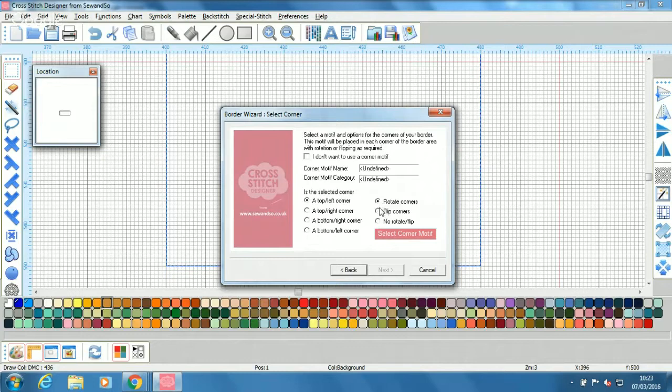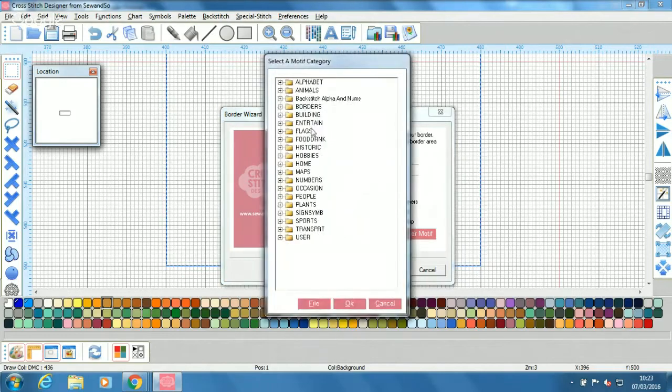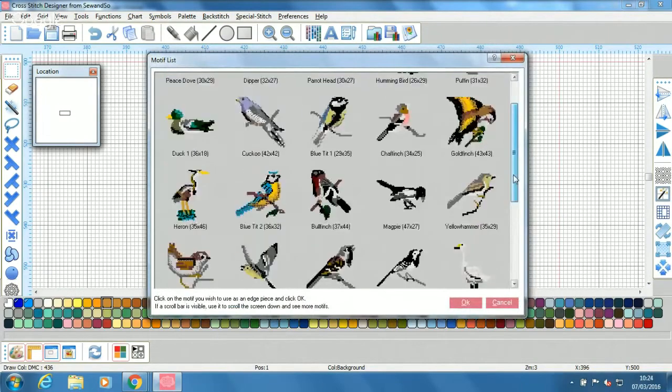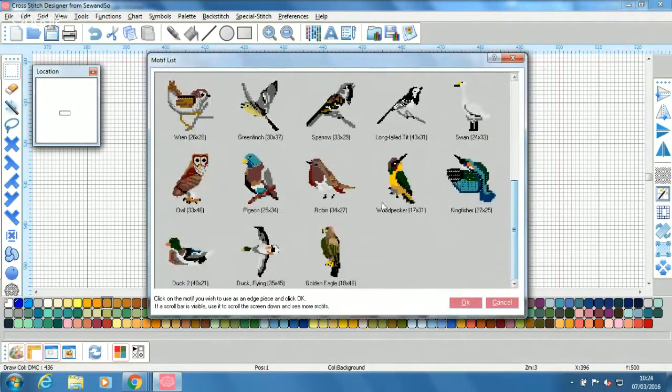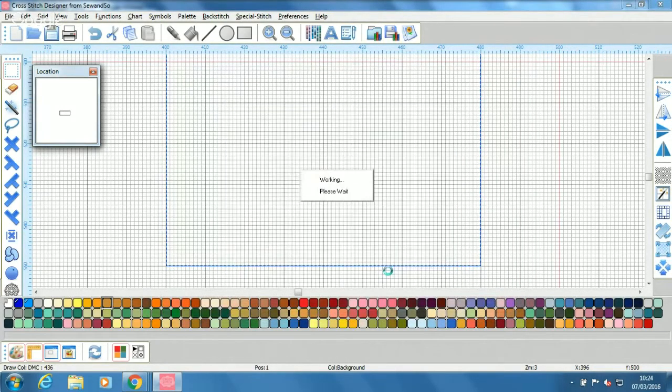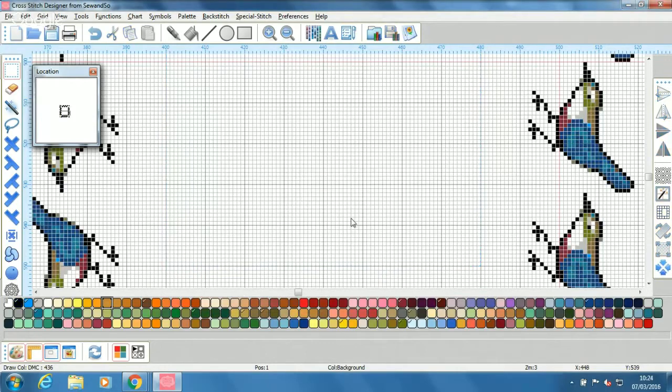I mean, all of these options are going to give you different effects. So all I'm going to do is just show you one example of how I would make a border. So let's choose a different motif to go in the corners. Let's have this woodpecker. Why not? And then click finish. And it's working.